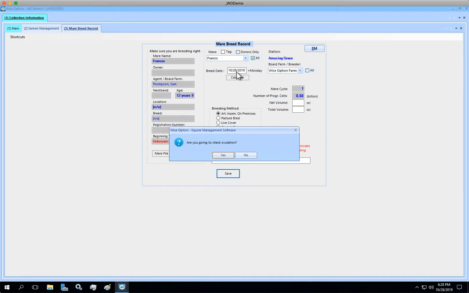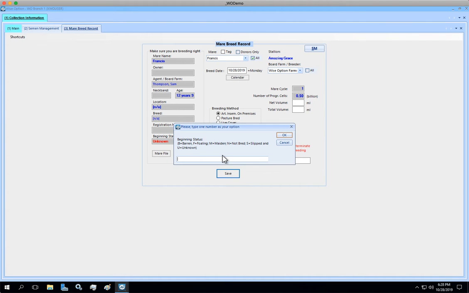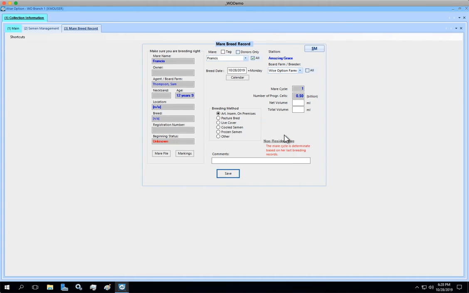We are breeding a mare today, and we're going to check the ovulation in 2 days or tomorrow. We're going to check ovulation, yes. The beginning status is important for reports and conception rates analysis. So I'm going to say yes. I'm going to say this was a barren mare, which is just the letter B. Click OK.